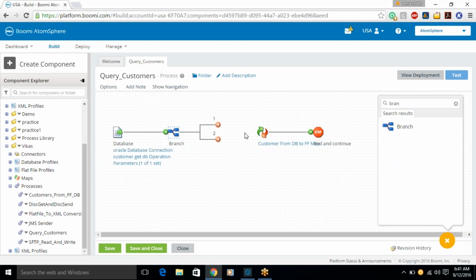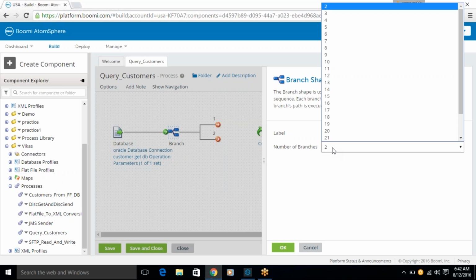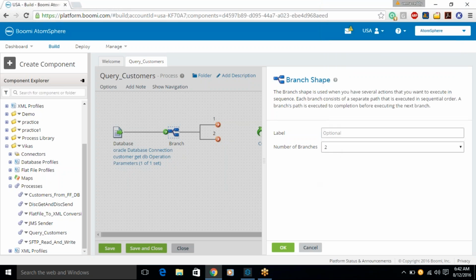So for that purpose, if you want to do any further processing, we have been given the branch. The branch basically does the sequential steps. Another thing is the data that is passing through the branch will be replicated across each and every branch. In every branch it will replicate the same data. Let's see how many branches we can create. Maximum 25 branches we can create.